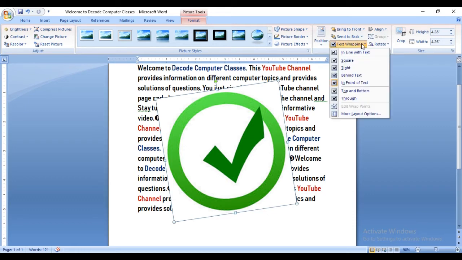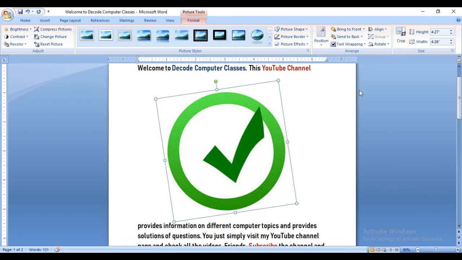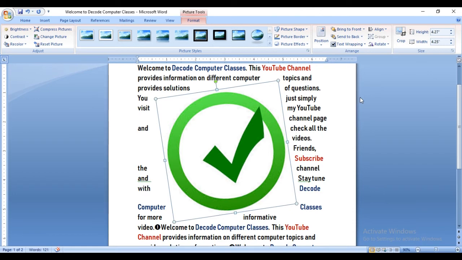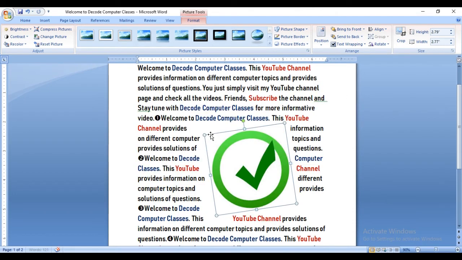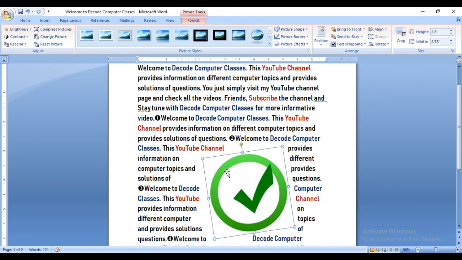And the next is Top and Bottom. You can go for this option and use it like this. As you can see, this feature is actually used in most books. You must have noticed this feature when a diagram is shown in books.